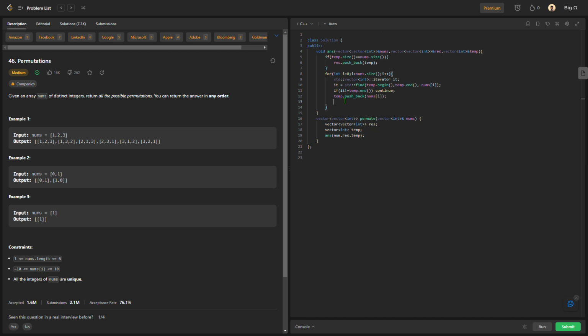Now comes the major part, the recursion. Now we recur. What and how? Answer of nums, res and temp. Any more stuff is not required because we are appending, and then what we can do is temp.pop_back(), that is, please remove the element you just added, and let us try with another element. And that is it.